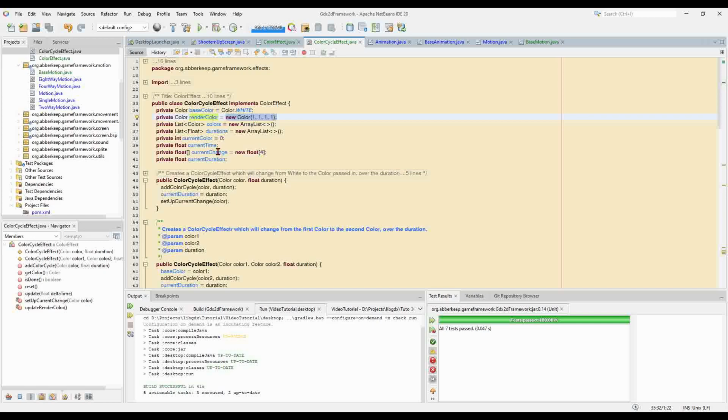And I'll show you how that works in a moment, and the current duration. So our first constructor takes the color that you're going to change to and the duration that it will take to change to that color. And that calls this add color method. We'll set our current duration to that duration, and then we'll set up our current color change.